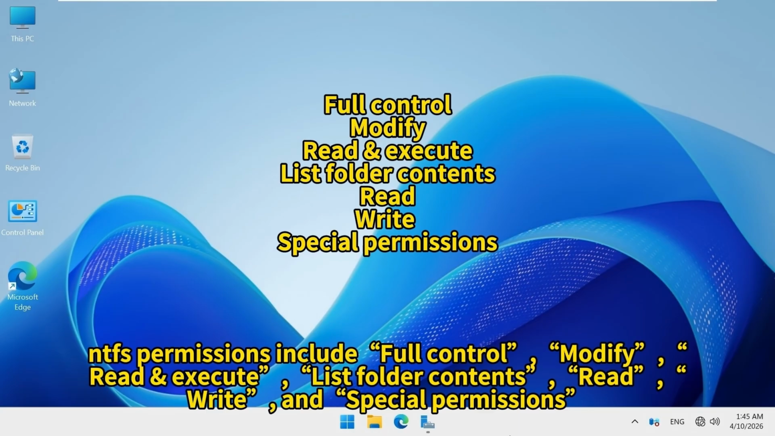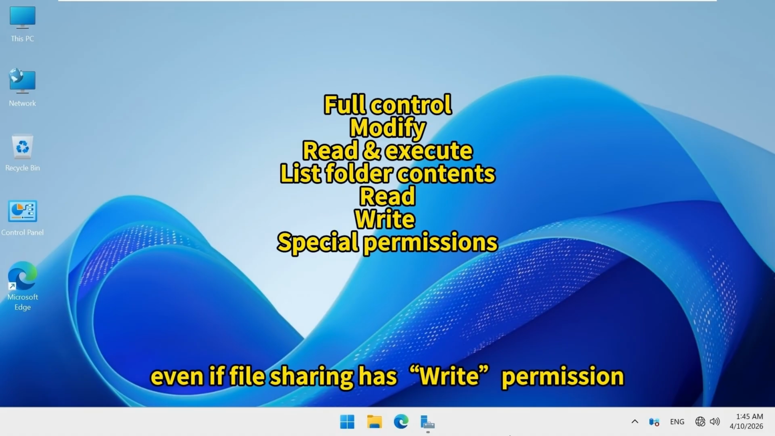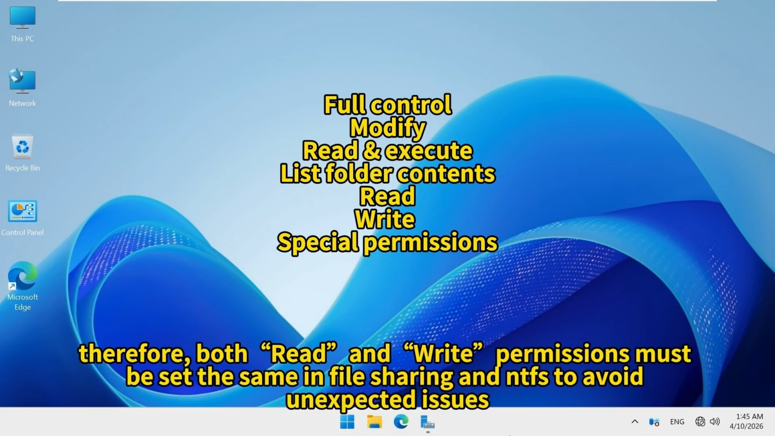NTFS permissions include full control, modify, read and execute, list folder contents, read, write, and special permissions. For example, if a newly created folder does not have write permission in NTFS, even if file sharing has write permission, users still cannot write when accessing it. Therefore, both read and write permissions must be set the same in file sharing and NTFS to avoid unexpected issues.